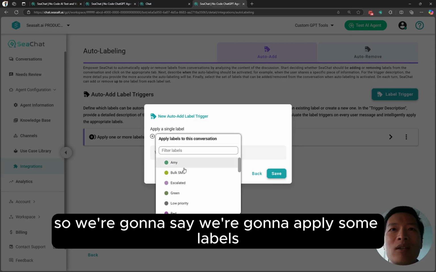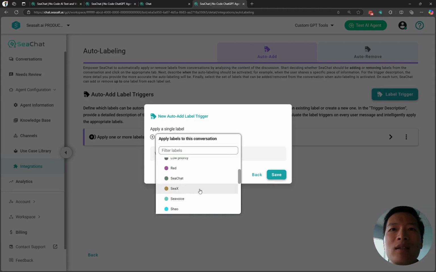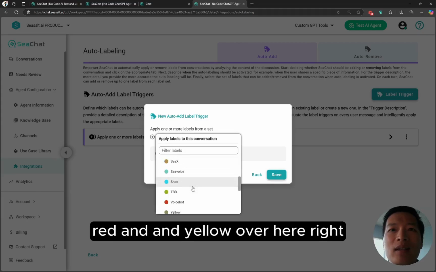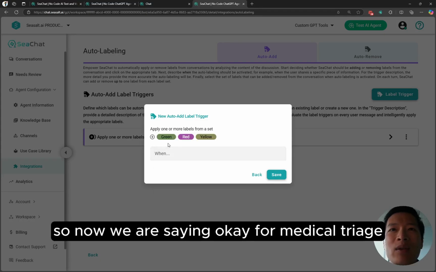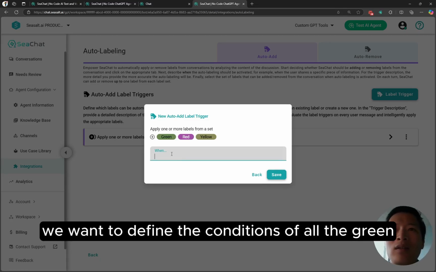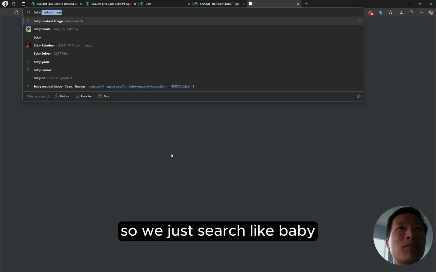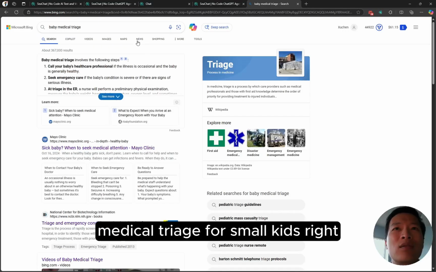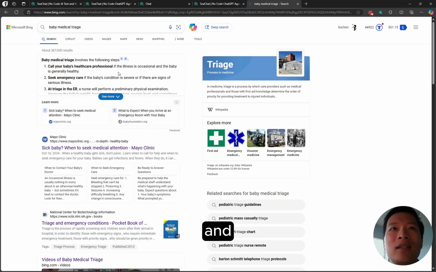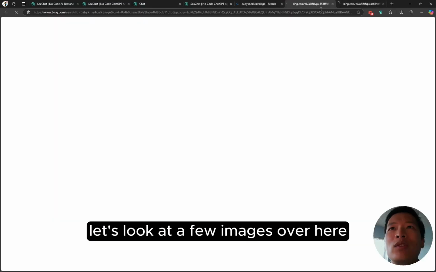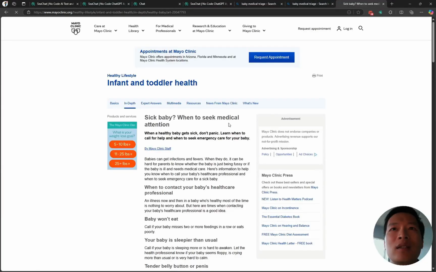So we're gonna apply some labels, green, red and yellow over here, right? So now we are saying, okay, for medical triage, we want to define the conditions of all the green, red, and yellow, right? I do not have something off the top of my head, so we'll just search for a baby medical triage for small kids, right? And let's look at a few images over here.